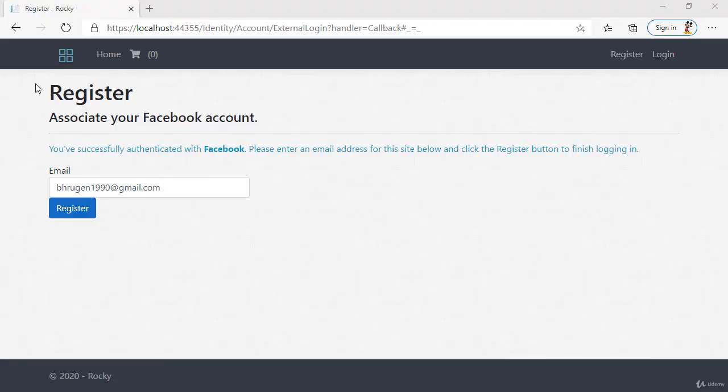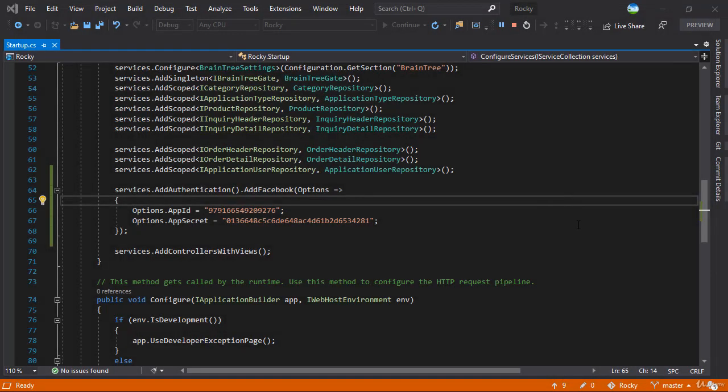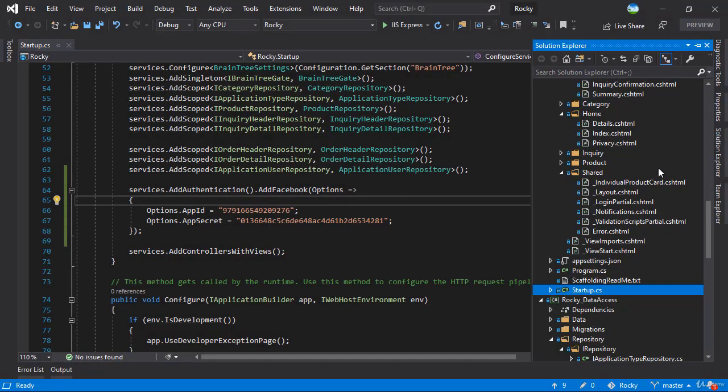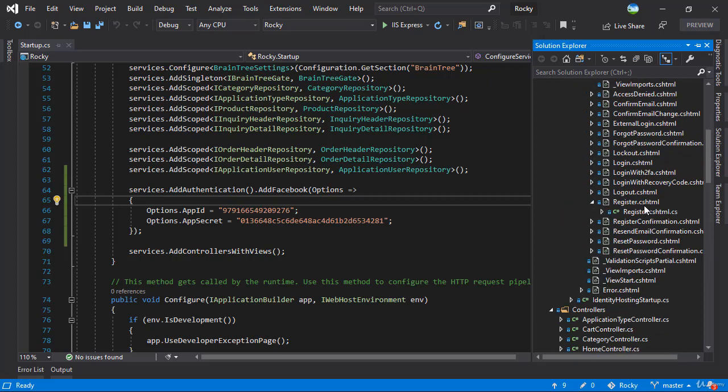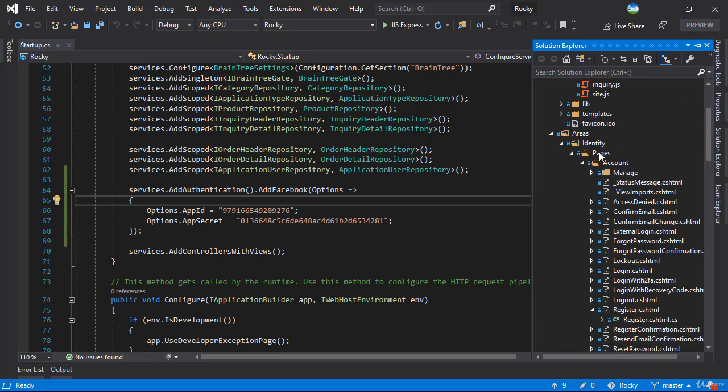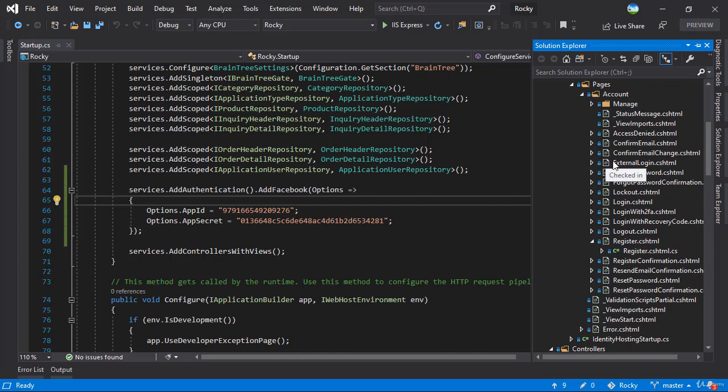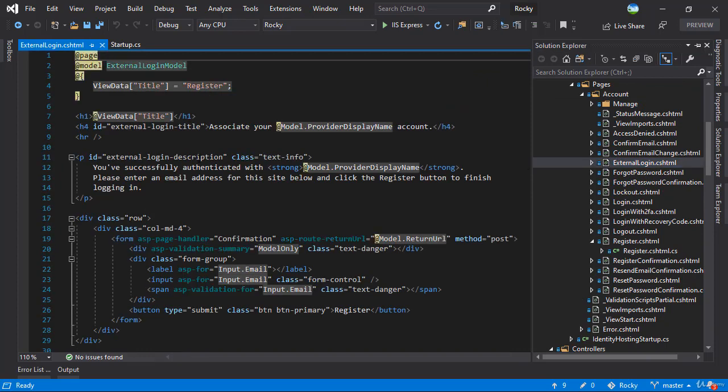Now what we want to do is add more fields to our external login Razor page. As we know, everything inside account is a Razor class library. So we'll close it here, go to Solution Explorer, and go to Areas, Identity, Pages, Account. In there, we should have external login.